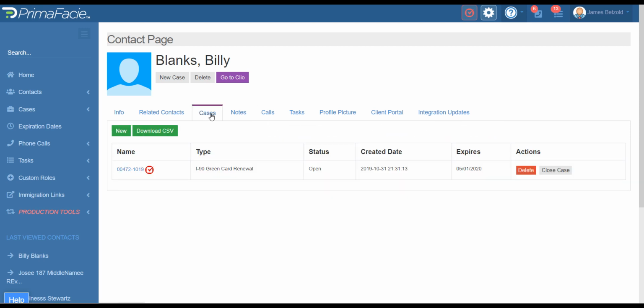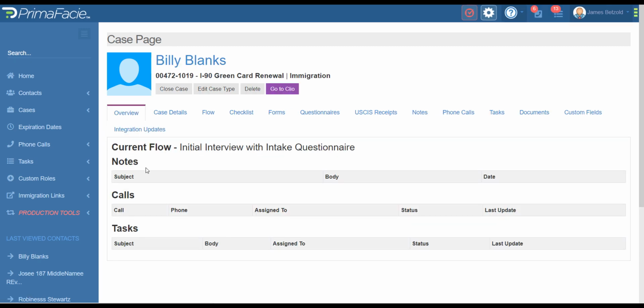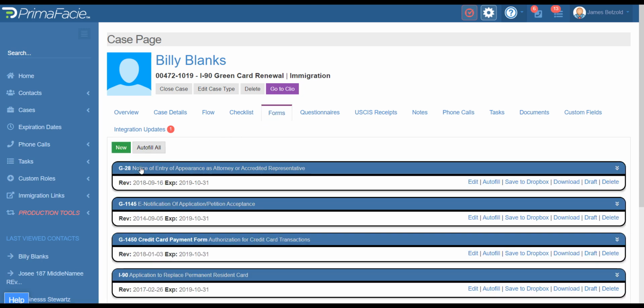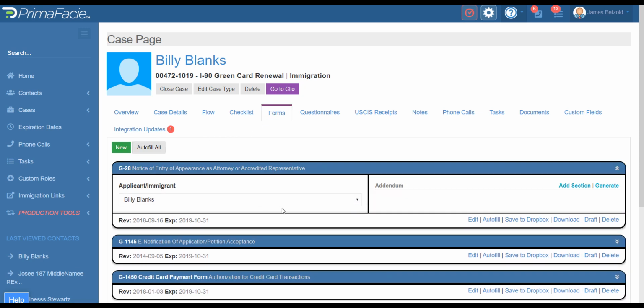So let's go to our cases. We already created an I-90 green card renewal case for him. And let's jump straight into the forms. Now the first thing we need to do, for example on this G28, we're going to select who the applicant or immigrant is. We've already done that. And so we can click on this link here to edit the form, which will open up in our new viewer.